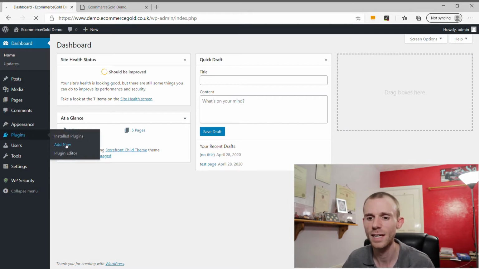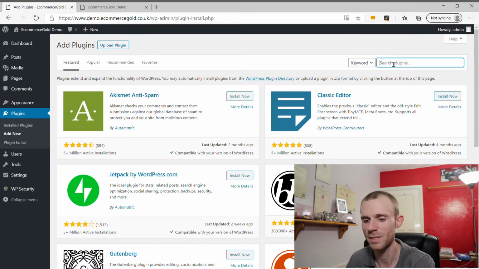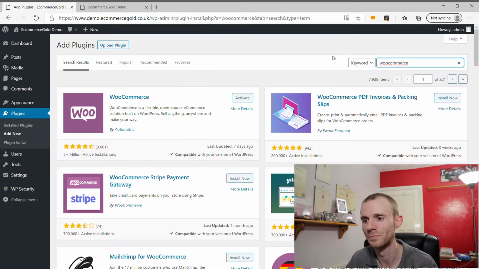Just go to plugins, click on add new, and then type in the search bar WooCommerce and it will start searching for this plugin. Now, as you can see, I've already installed the plugin, but at this point, I would highly recommend installing this plugin as well, the PDF invoices and packing slips plugin, because it adds the e-commerce functionality that's missing from the core WooCommerce platform. And that is the ability to print your invoices and packing slips, and also add sequential order numbers as well.